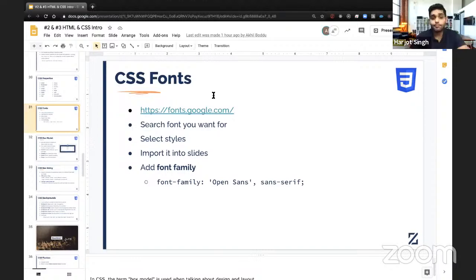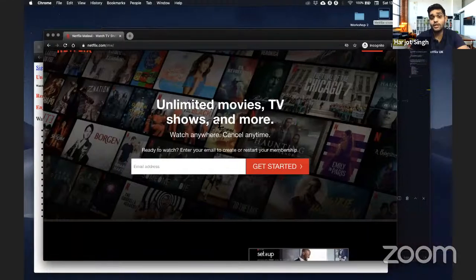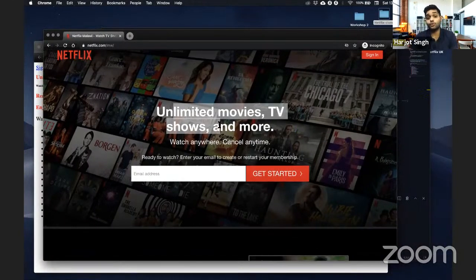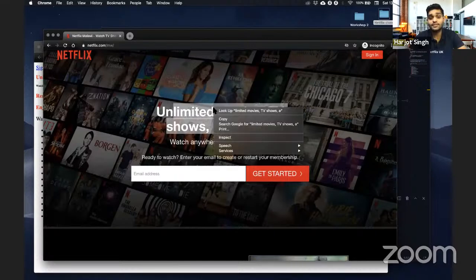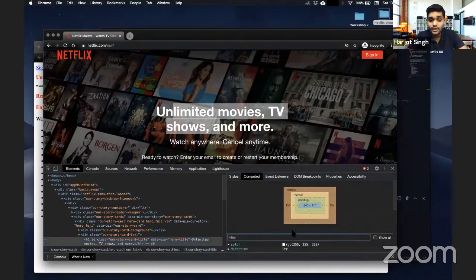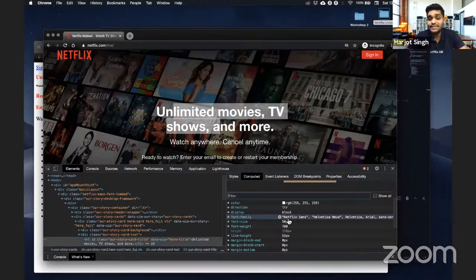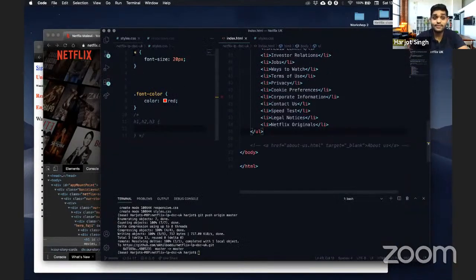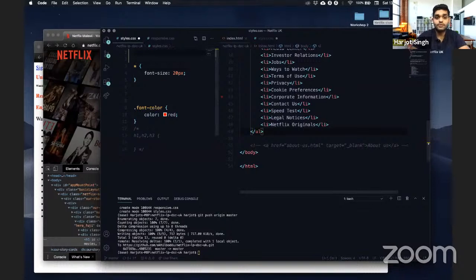So I've already selected the styles I want that look familiar to the Netflix font. Netflix doesn't provide their font. It's not open source. It's called Netflix Sans, and we tested that out by using inspect element. We went to computed and scrolled down, and we see the font family is Netflix Sans. This wasn't available open source, so we had to use an open source version, which is called Open Sans. I've already downloaded it. The link is in the chat. We're just gonna paste it directly inside CSS. It's that easy to import the font.